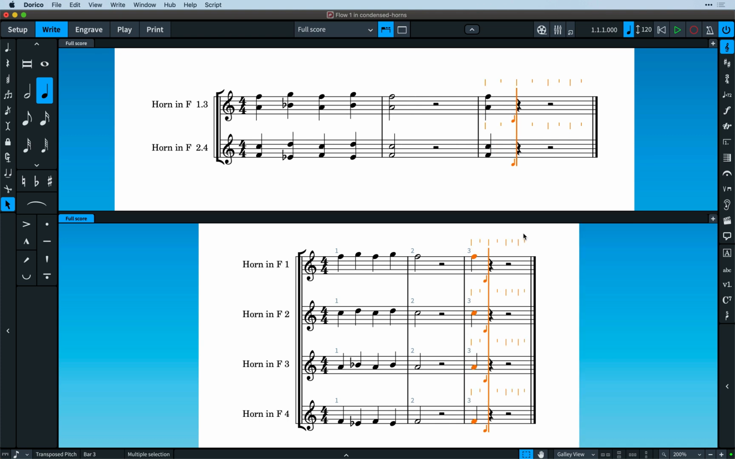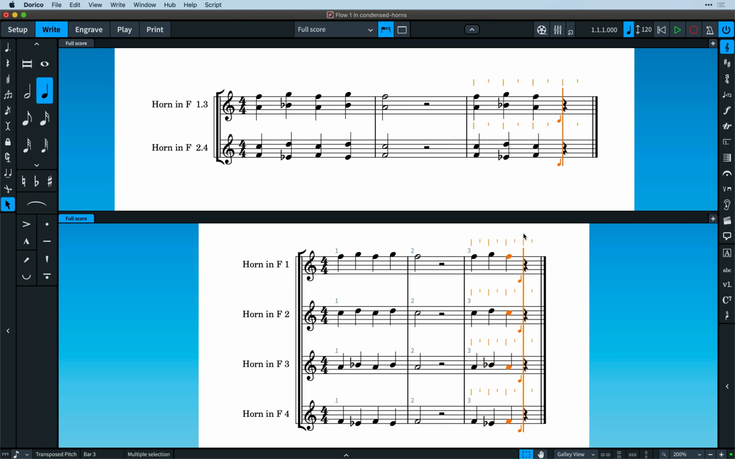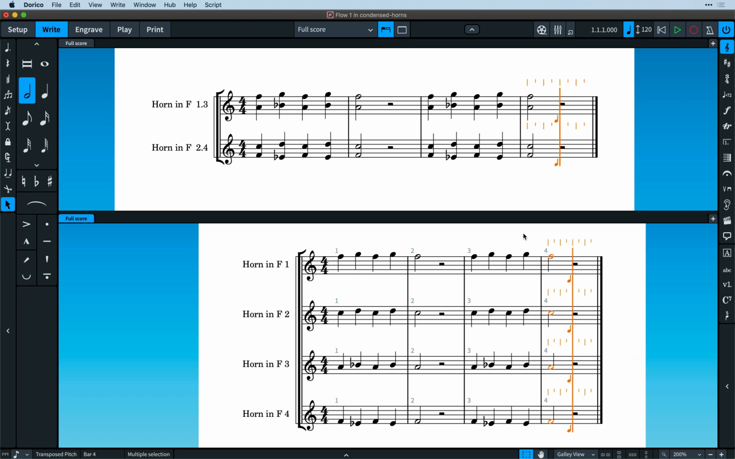Now, if you need to transcribe music from a condensed score, it's easy to play complete chords, but have Dorico input them onto the relevant separate staves.